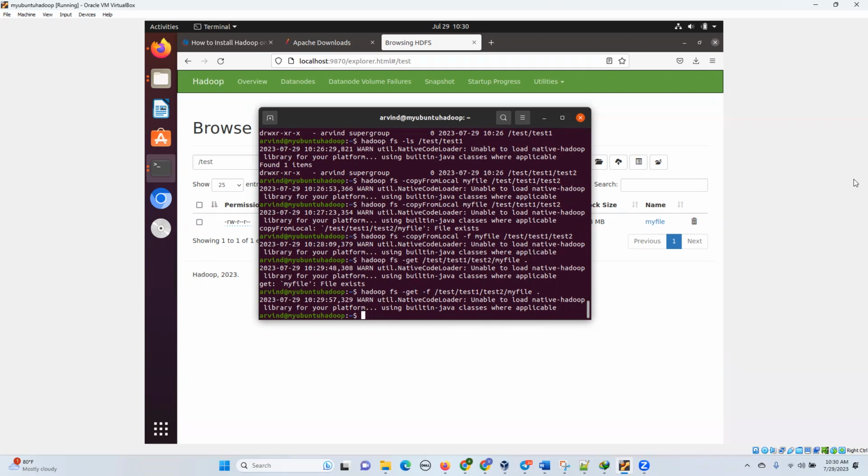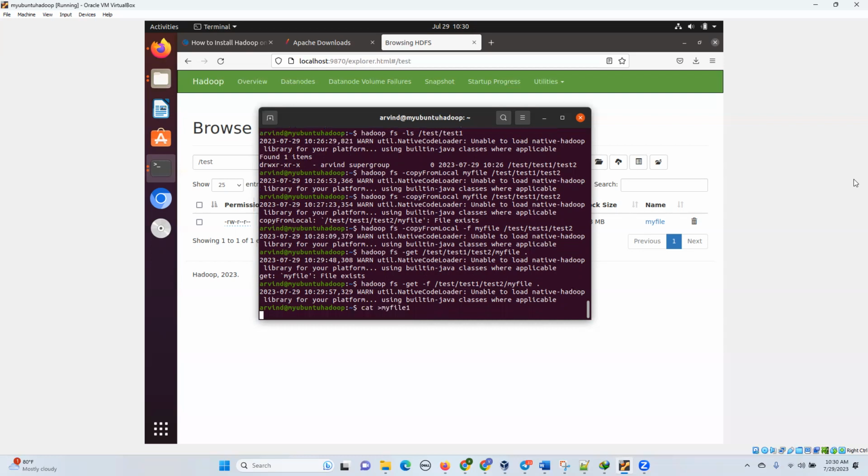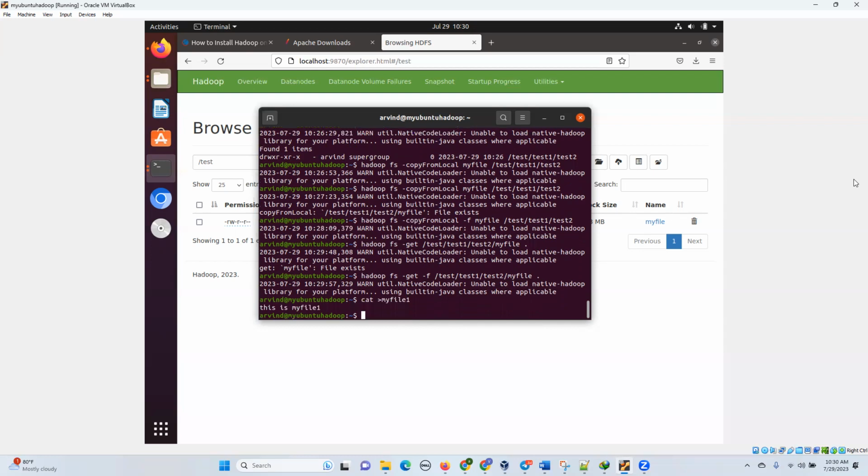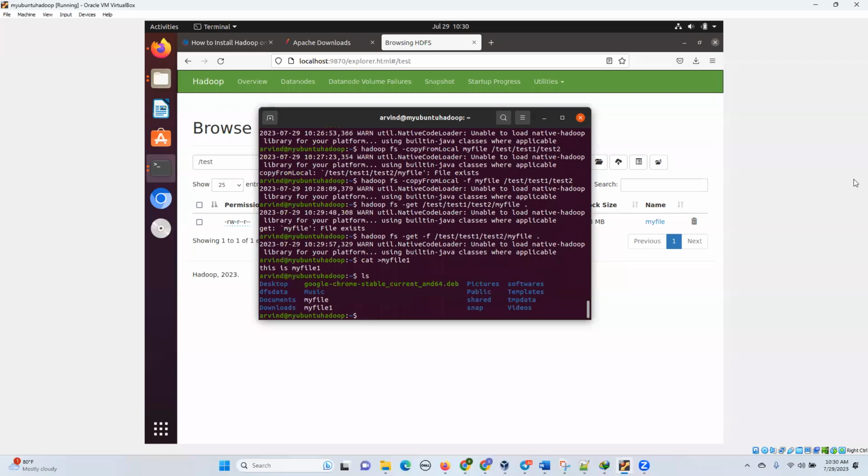Now I say I have 2 files in my local file system. This is another example. I'm creating one more file, cat greater than myfile1, and I'm giving some other content. This is my file 1. Ctrl D, I'm saving the file. Now if you do ls here, you are able to see 2 files. Now I want to concatenate these 2 files into one file and write it into Hadoop.